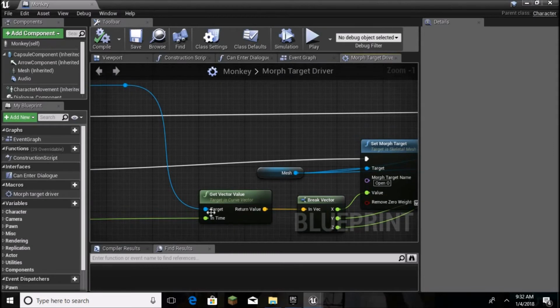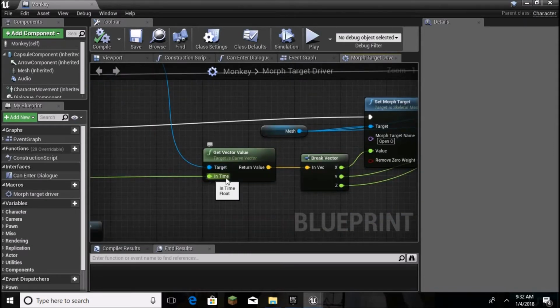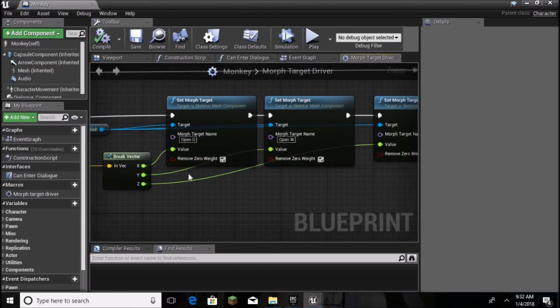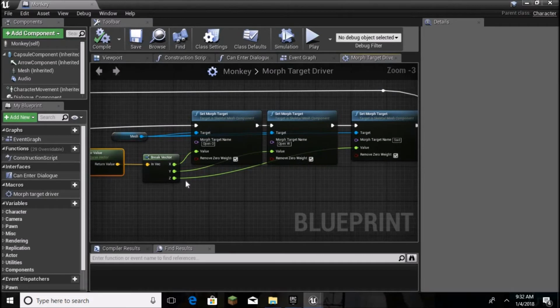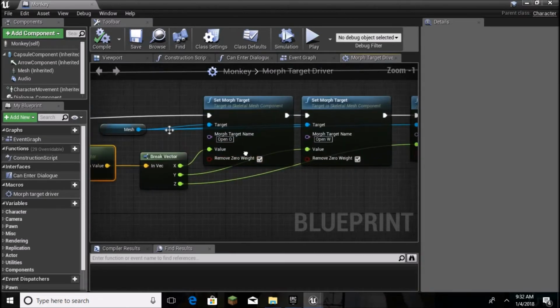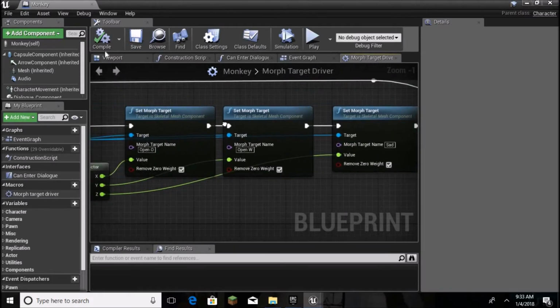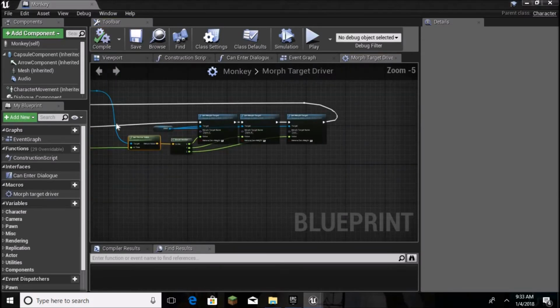So that way it comes down here. We're going to figure out at what time what values are the X, Y, and Z. We're going to break that. The open O is going to be your X, the Y is going to be the W, and the last one is going to be the Z for the sadness value. And what I'm doing is I'm taking the mesh, and I'm setting each morph target as needed. Okay? And that's going through.